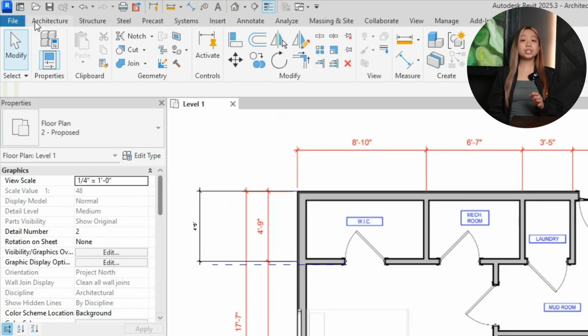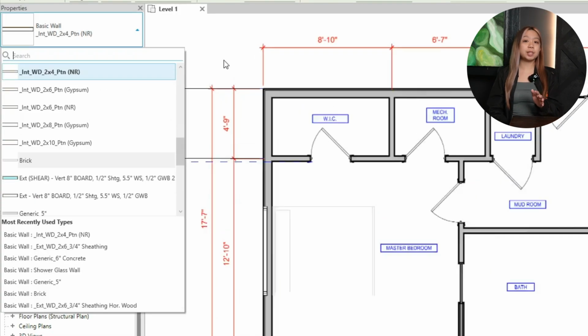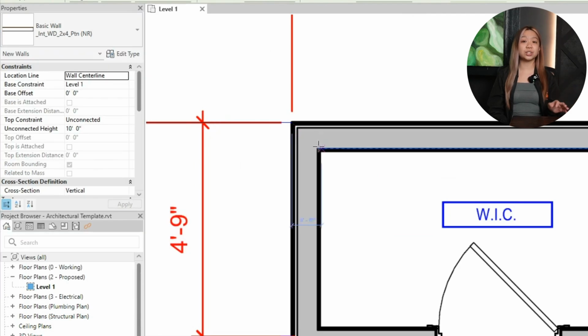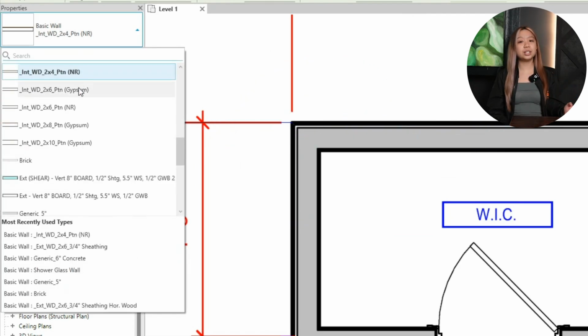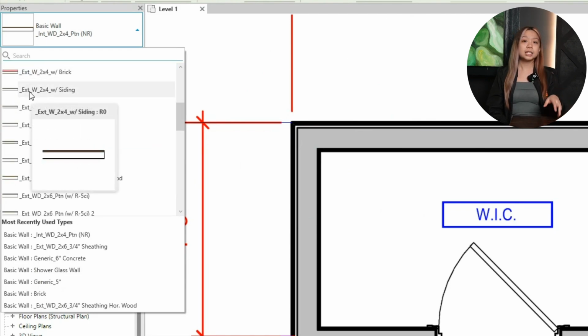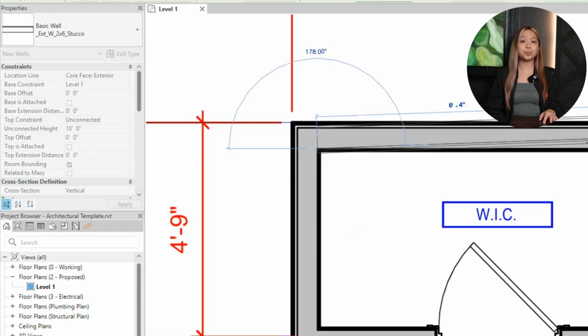Building the walls. Now let's create the walls. Head over to the Architecture tab and select the Wall tool. Pick an exterior wall type that makes sense for your design and think about the insulation, structure, and any local building codes that you need to follow. So for this video, we'll start with going to the Architecture tab and clicking Wall. Select a basic wall and start sketching out the perimeter of the ADU.